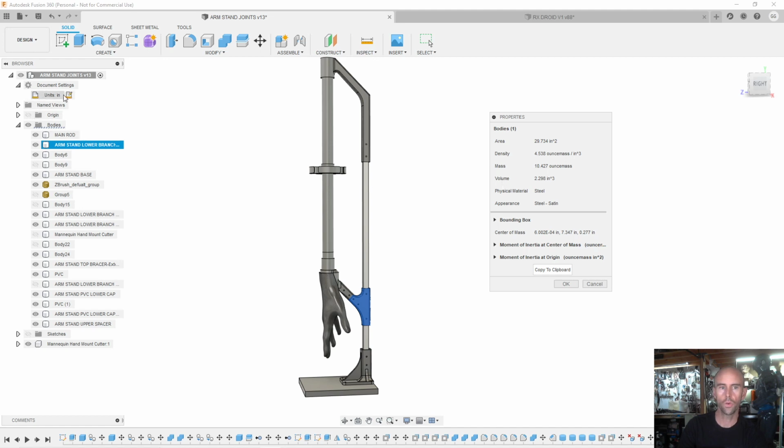And again, you can control your units if you want to use centimeters, millimeters, etc. I'm using inches right now, and you can see the volume right there. So if I wanted to cast this part, I would know that I would need that much volume worth of resin, and then I could go to that calculator and figure it out.